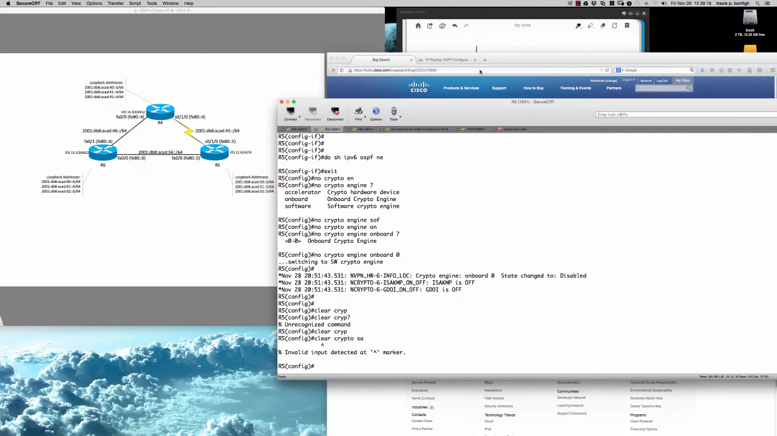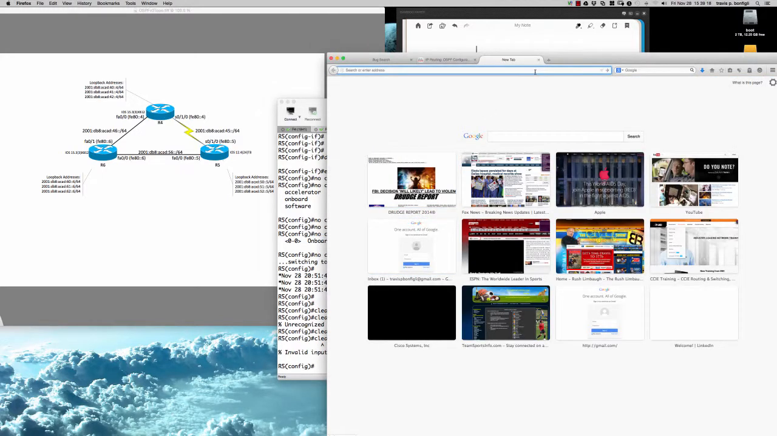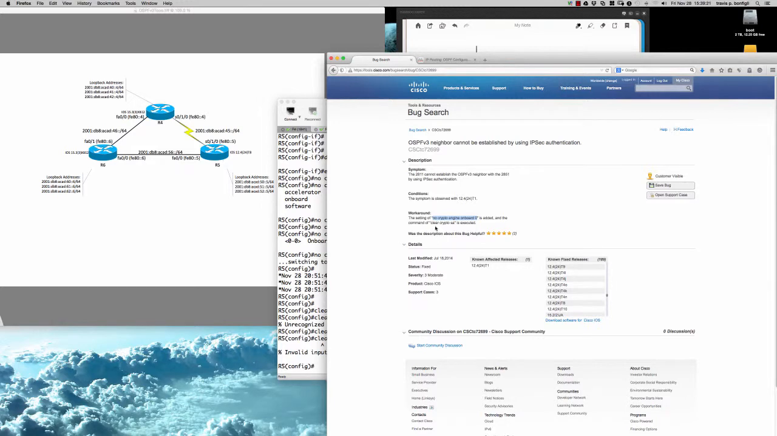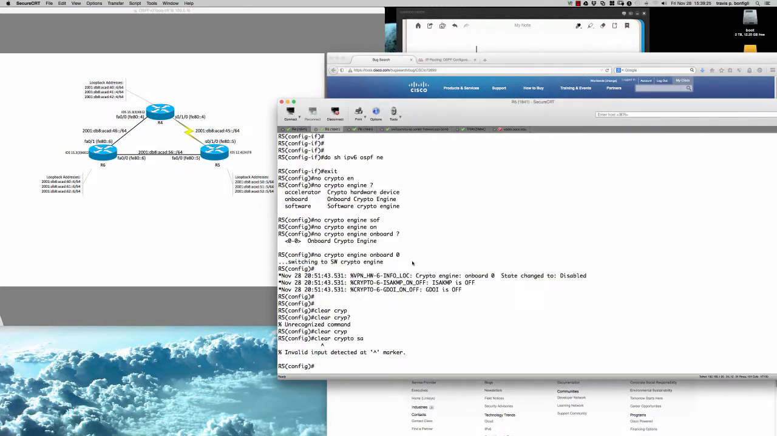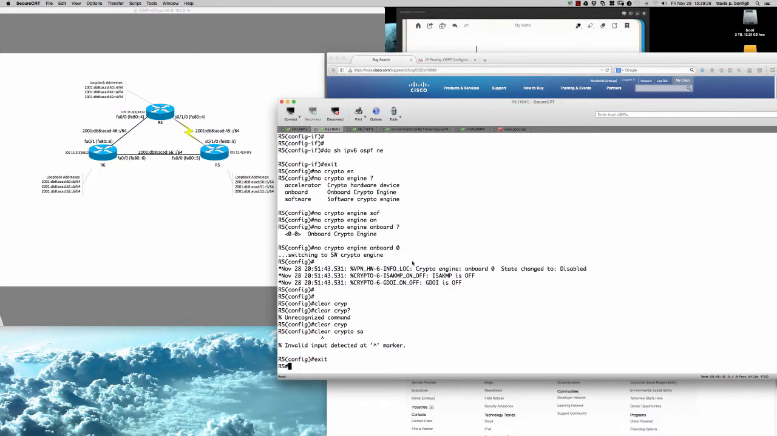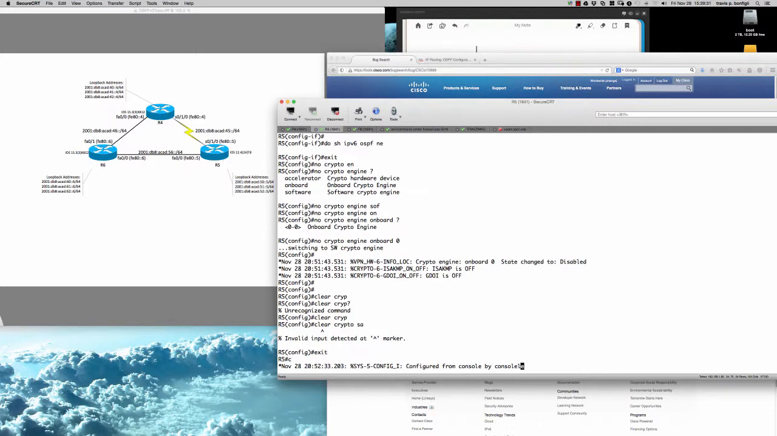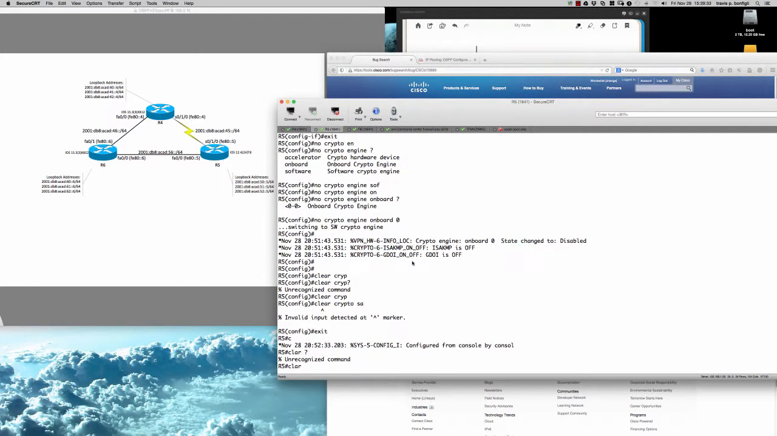And let me make sure I'm doing that. Did I read that right? Whoops. Let's make sure I read that right. Clear crypto SA is executed. And let's go ahead and exit one level. So is it clear? I'm trying to remember here. Drawing a blank. Whoops.